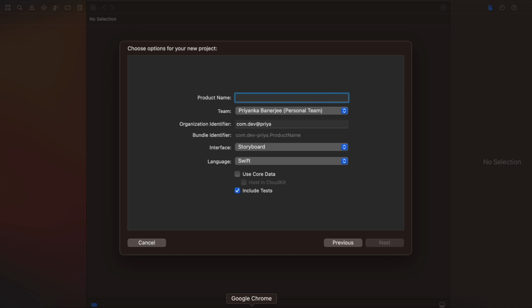So today we will learn what is the difference between organization identifier and bundle identifier. You can see a dialog box here where you can see the product name, team, organization identifier, bundle identifier, interface, and the languages. Okay, this dialog box appears whenever you create a new project.